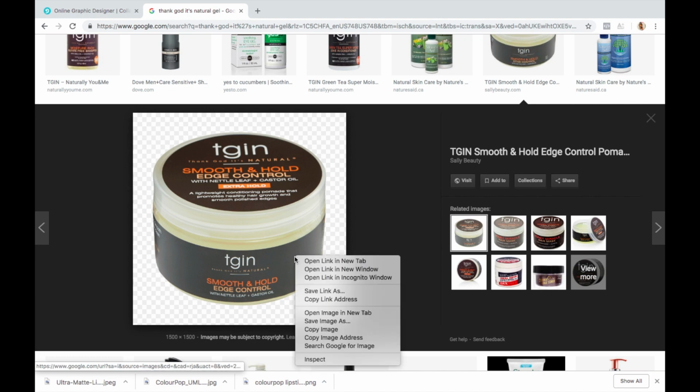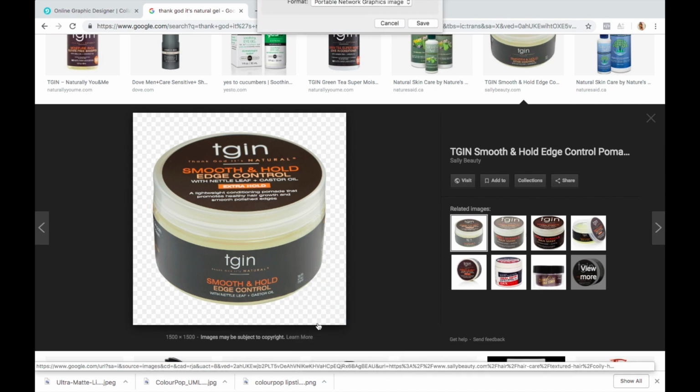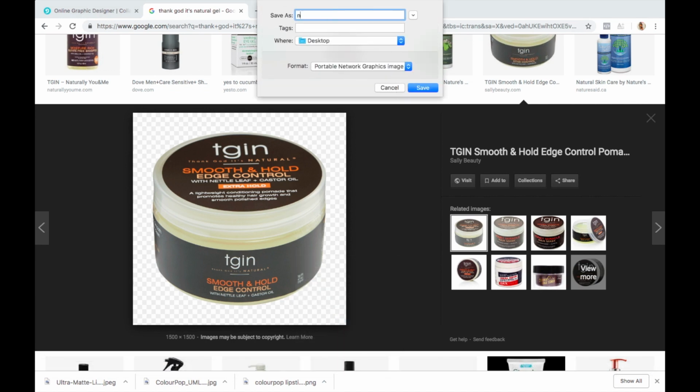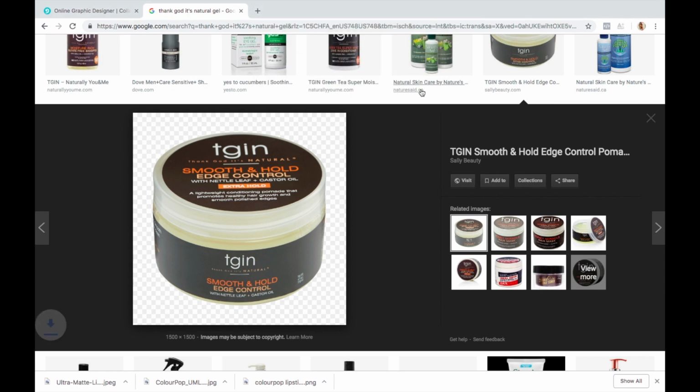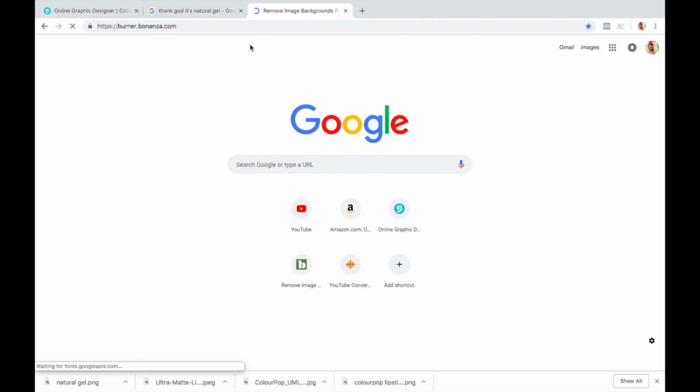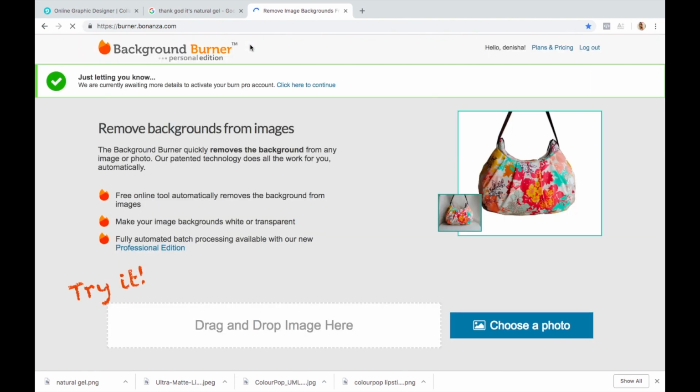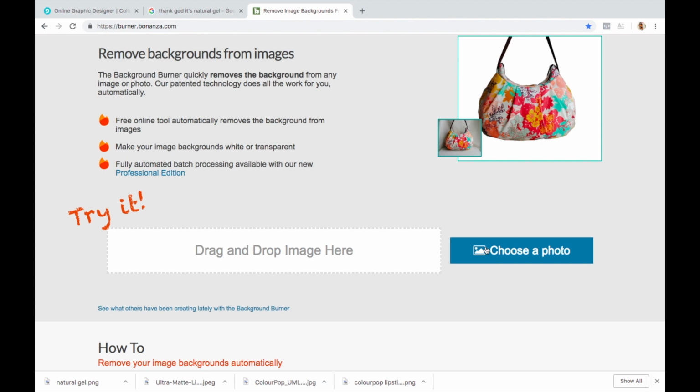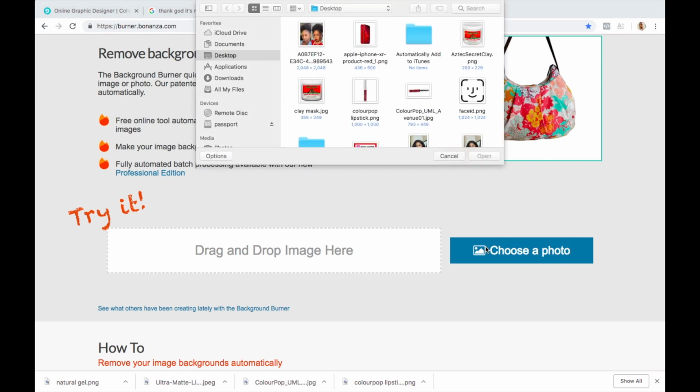So we're going to save, right click, save the image, and then you can title it. And I like to place it on my desktop because this is the easiest place to import directly into whatever you're going to use to put it on. So this is the website that I use, burner.bonanza. This is a removal background website. So this is the thing.